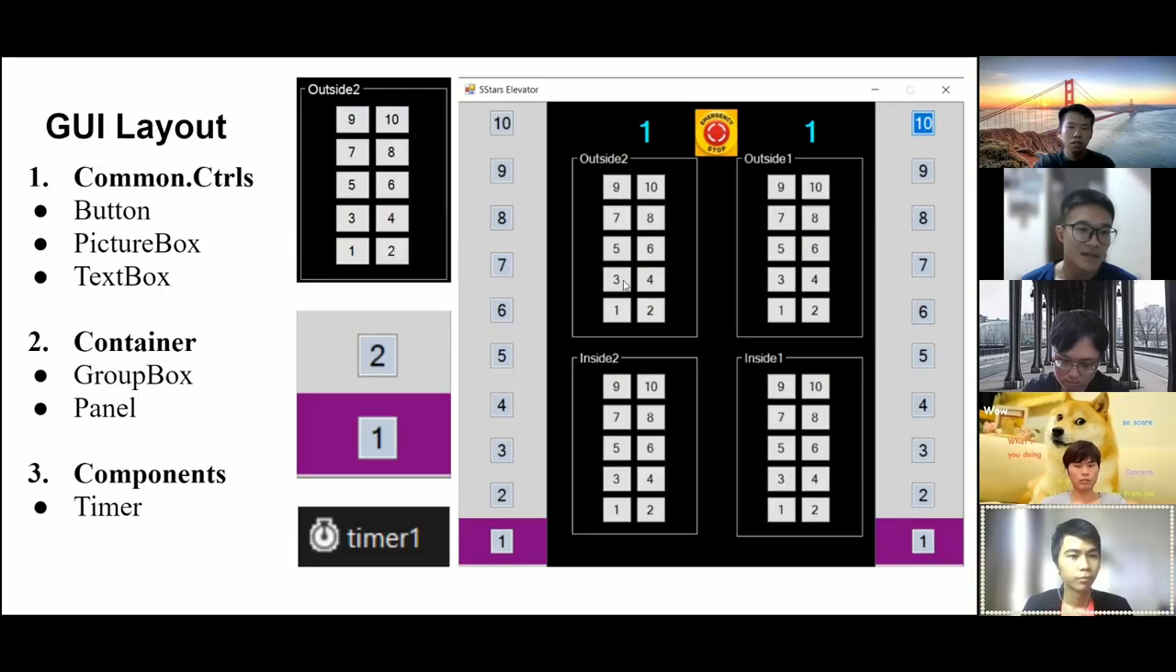And lastly, the component is the timer. The timer is important for this system to calculate the time interval for every movement between floors. We set the timer at 0.5 seconds to show a faster simulation.